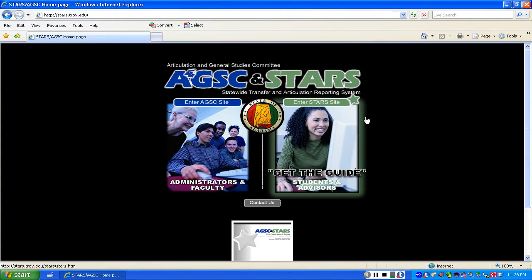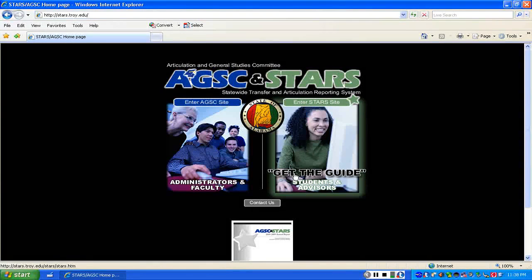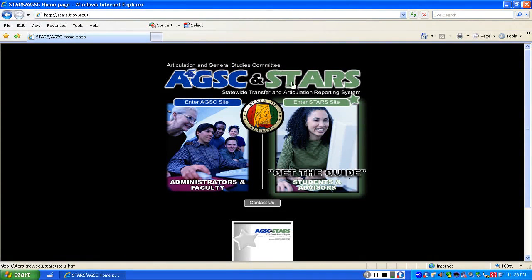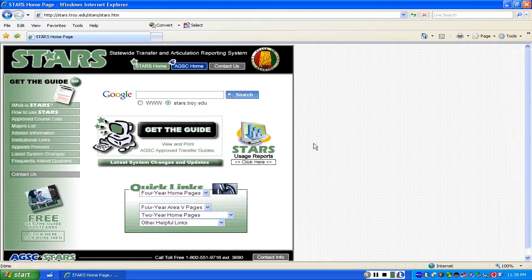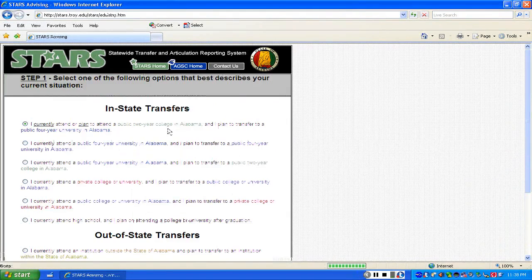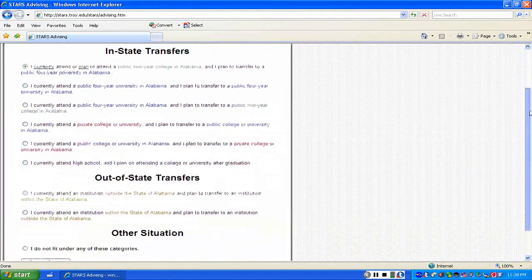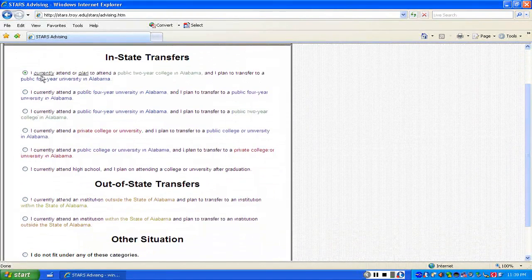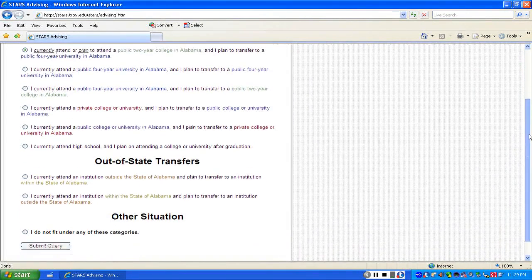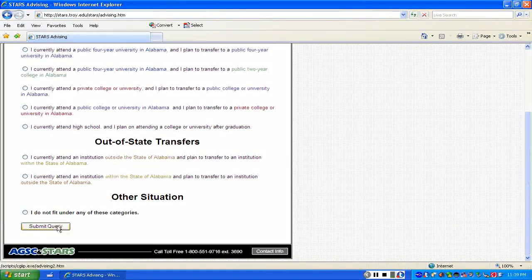And what you want to notice, stay on the green side where it says Get the Guide, Students and Advisors. And so you can just click on the picture, and when you do, it's going to take you right to Get the Guide, as you see right here. So go ahead and click on Get the Guide and scroll down. It's already defaulting, which is correct: I currently attend or plan to attend a public two-year college. So you want to leave that alone and just hit the Submit Query.